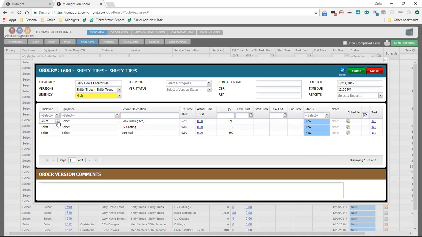You'll see that my employee list is made up of the employees that I have active within my system. And the equipment list for these various services will update based on the department selected for them.